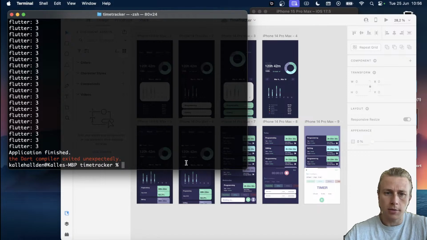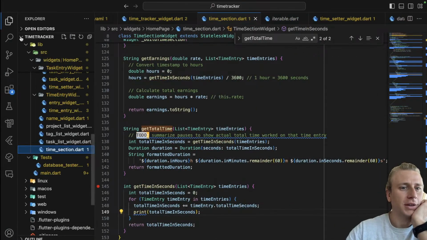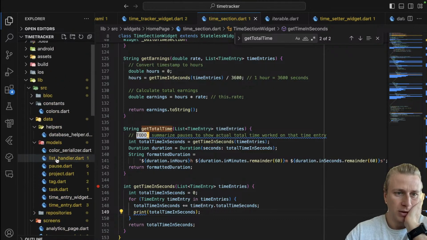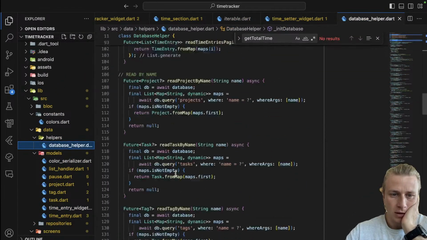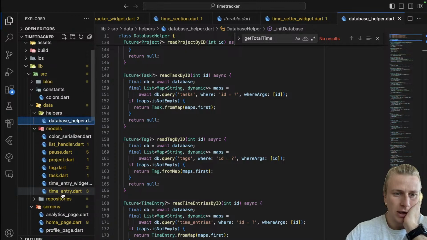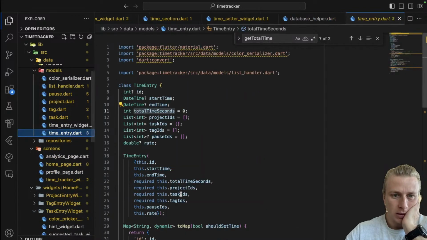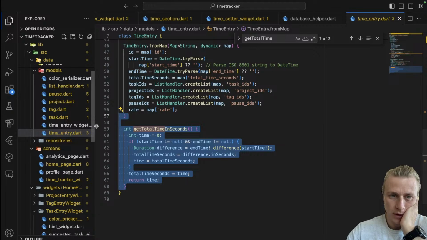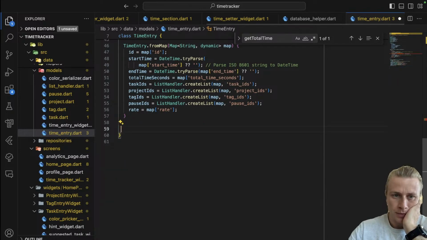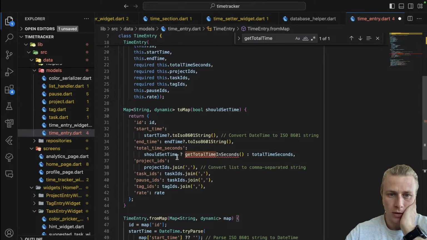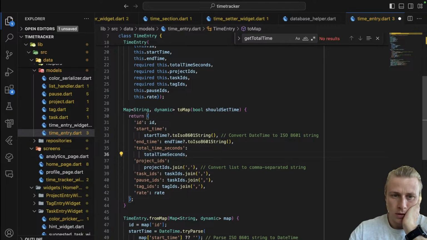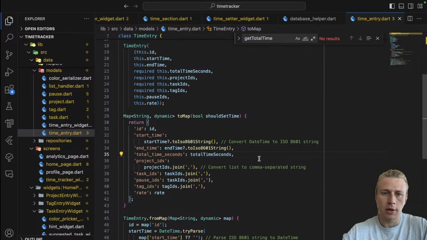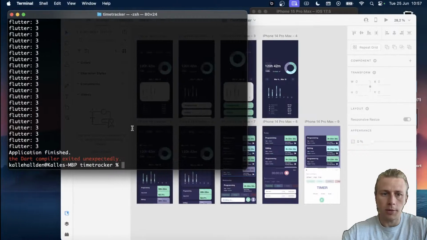Okay, so I think, oh, that's not what I wanted to do, but I think the problem is that when we save the time entry, which happens in if start time, duration, difference, end time, start time, blah, blah, blah, I think we can remove this. And we can just do that. And I think that should solve our problem.